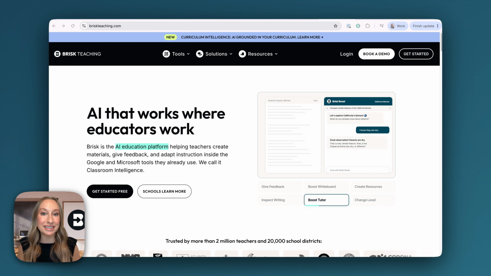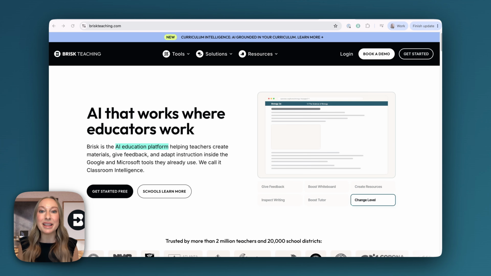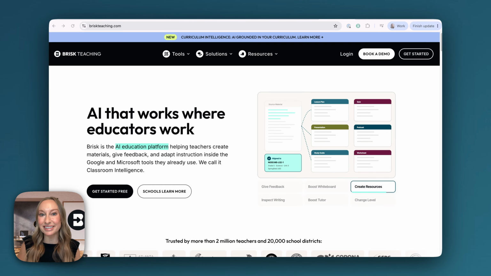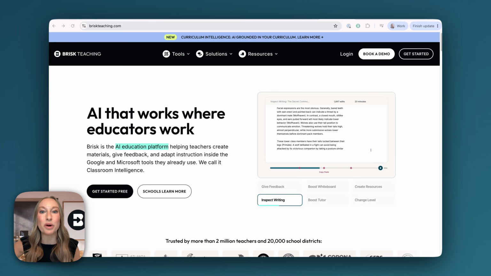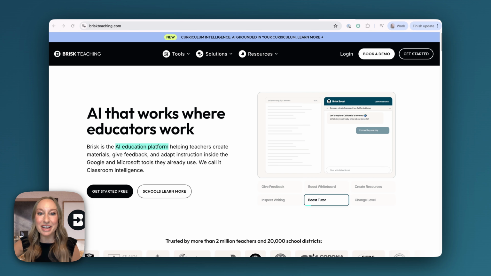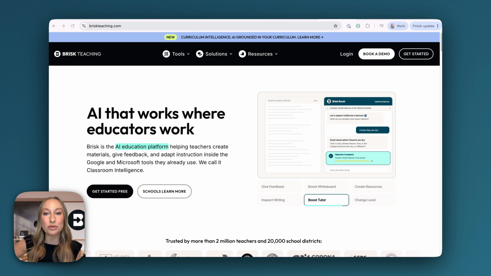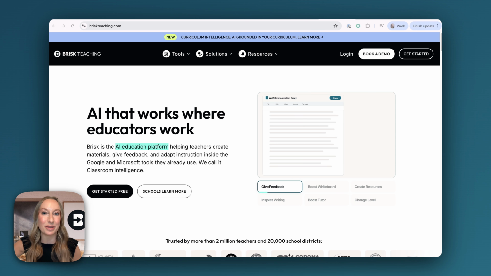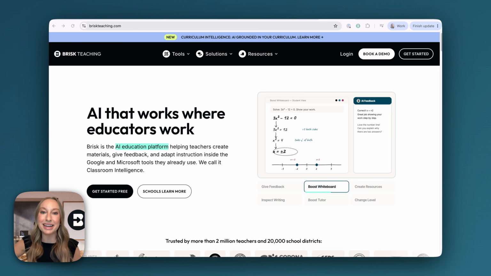Brisk is a browser extension and web platform that brings AI into the tools you already use. With Brisk, you can create lessons, instructional materials, give feedback, and support every student, and everything you create saves right to your Google Drive, OneDrive, or within My Library within Brisk on the web, fully editable. Today, I'll walk you through how to get started.